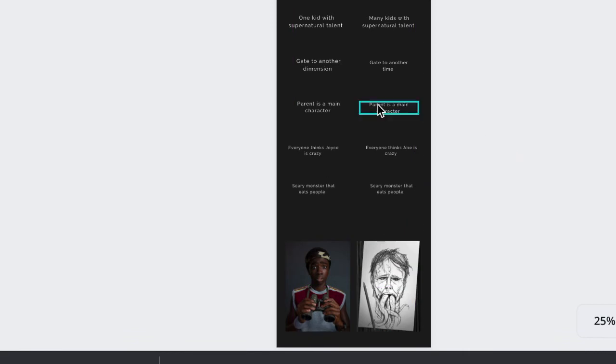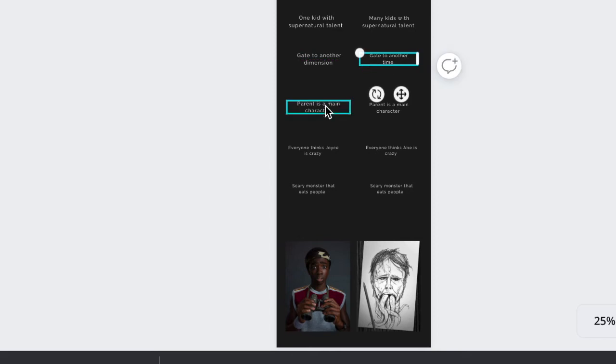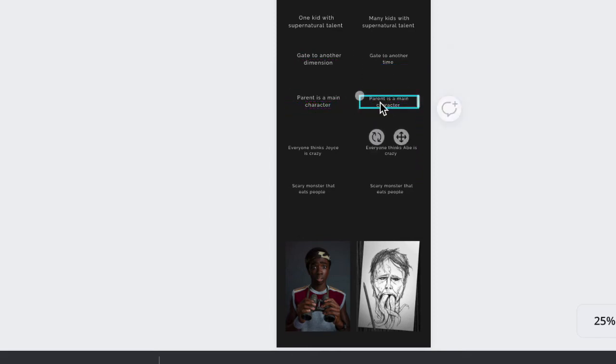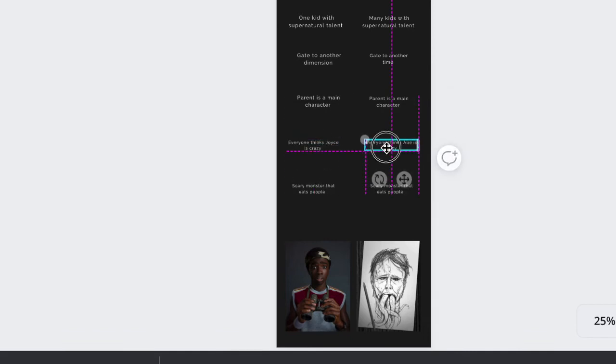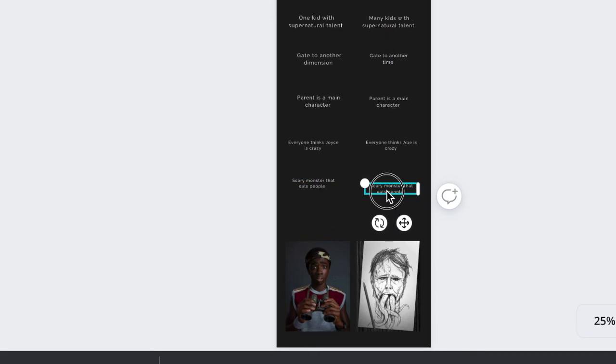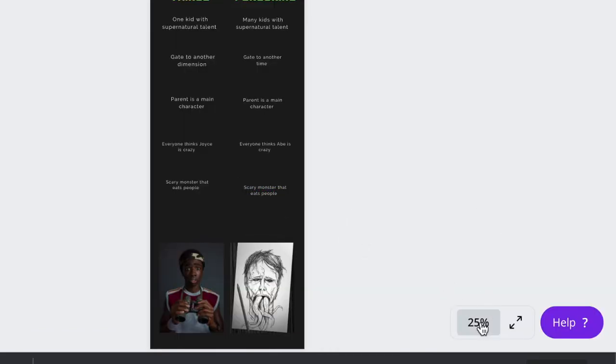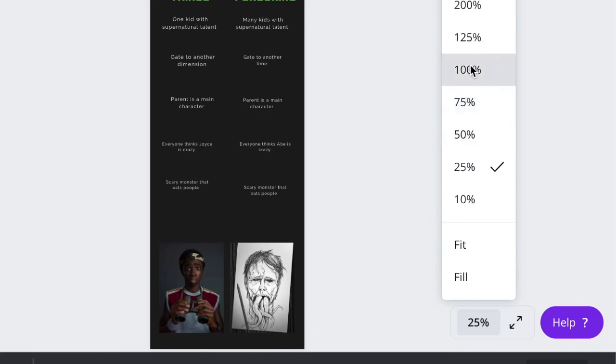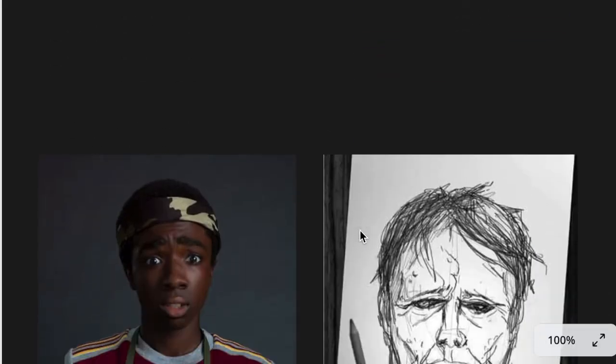Looking at the whole thing, I want to make sure I have about the same amount of space between each of my things that I'm comparing and contrasting. I wonder if I should add one more category. I could. I have room, don't I? What don't I talk about in this? I haven't talked about the name of the monster, have I?